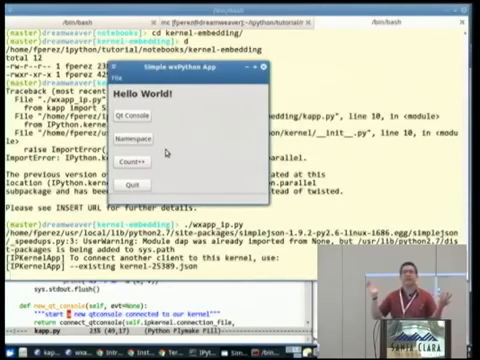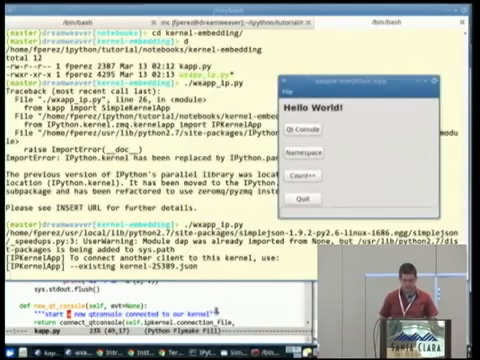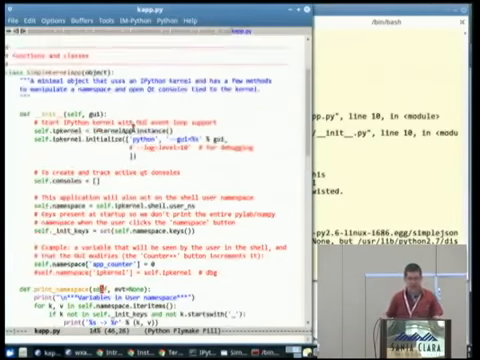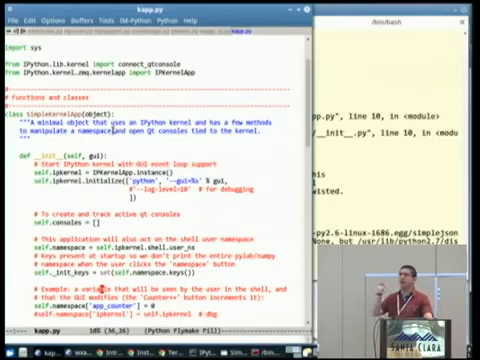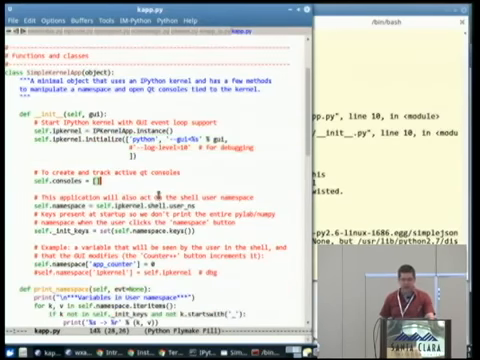It has some variables. There's a namespace variable in there. And what I did was I added a little bit of code, this kapp code, which embeds a kernel, an IPython kernel. All I have to do is say, grab me an IPython kernel instance and initialize it with GUI support. And I initialized it.